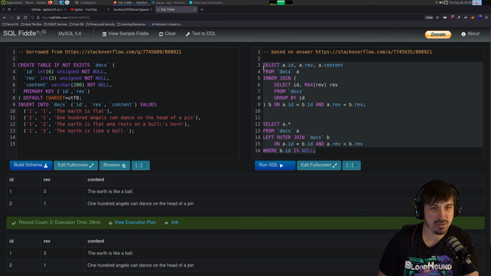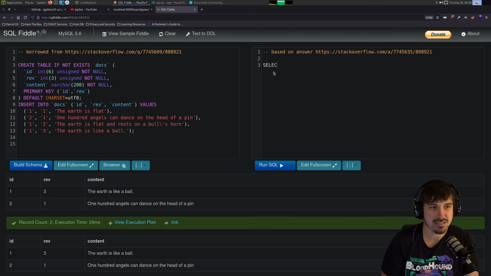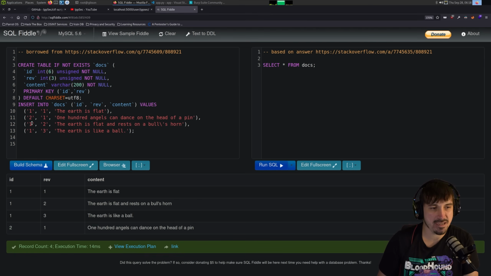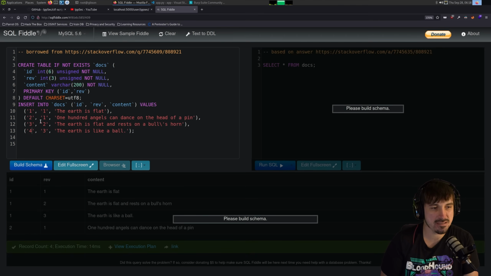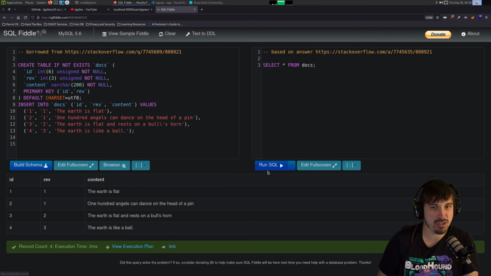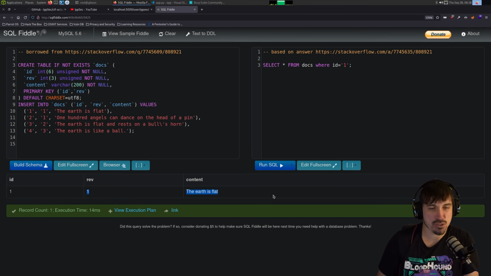We're going to get rid of this and do select star from docs. It's lowercase, like this. And we have everything here. I'm going to change a few things because the ID was not 1 to 4. I like ID being unique. So it wants us to build the schema before we can run it again. There we go. So then we can do where ID is equal to 1, like this. And we execute, and we just get the first thing.